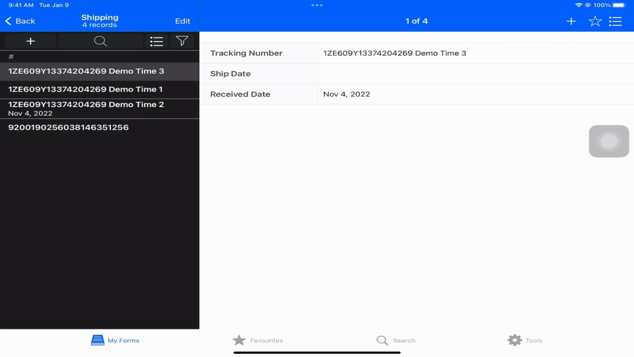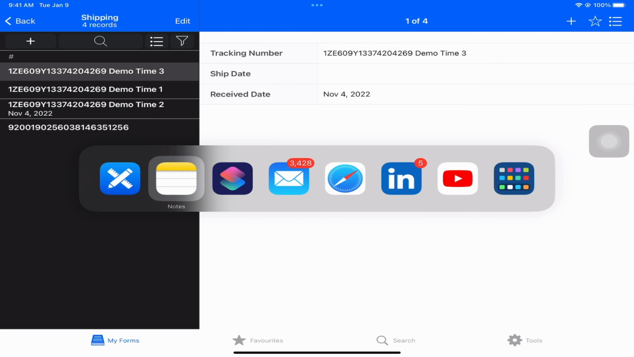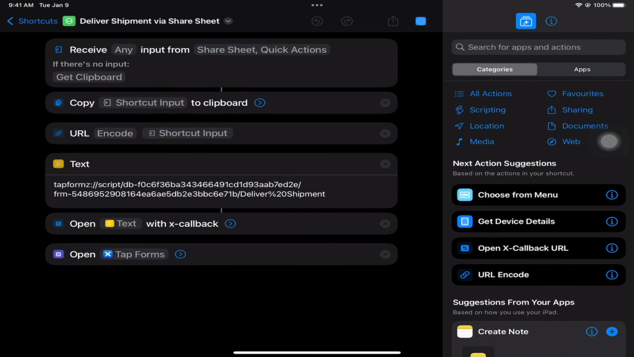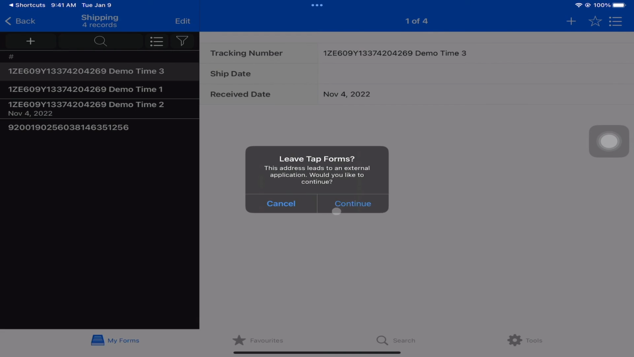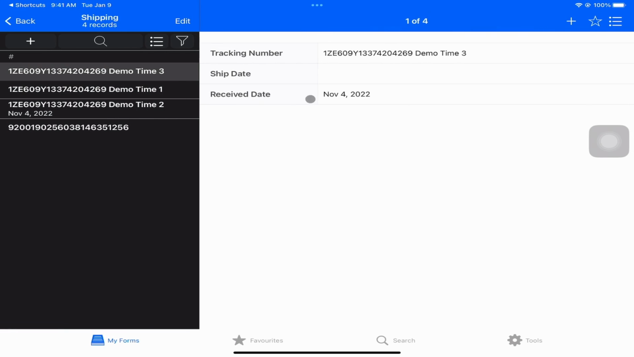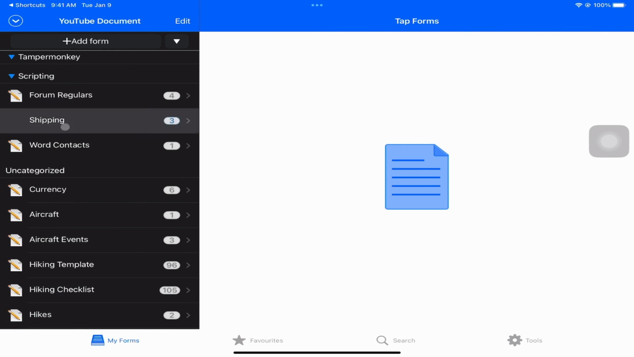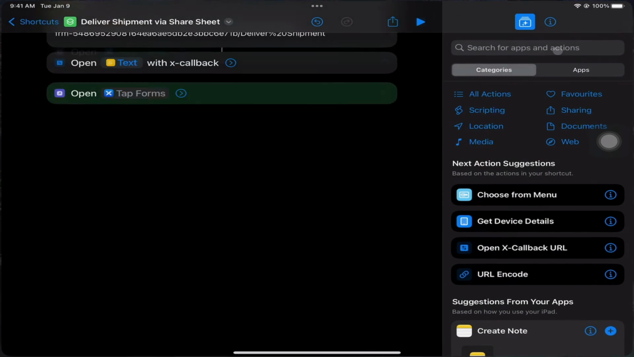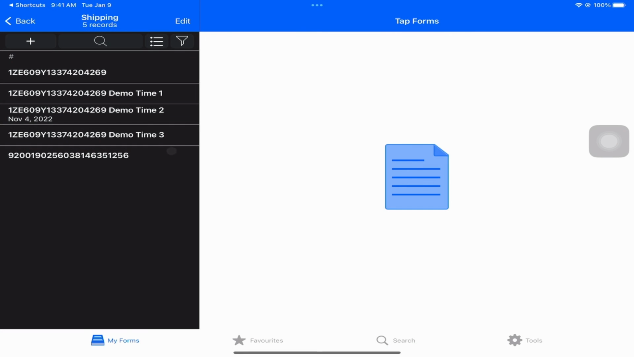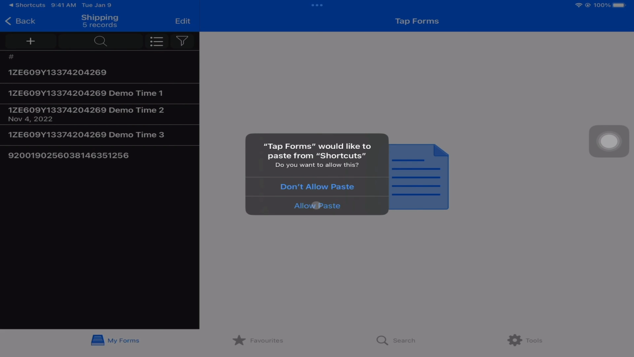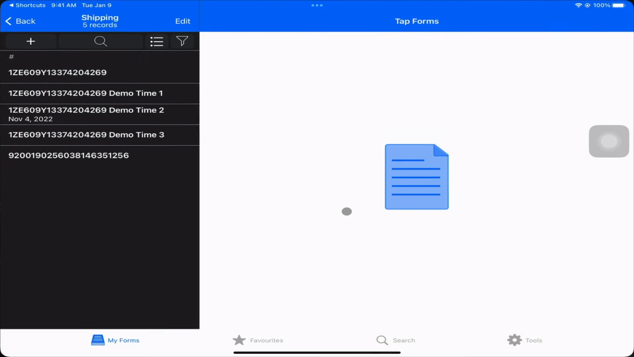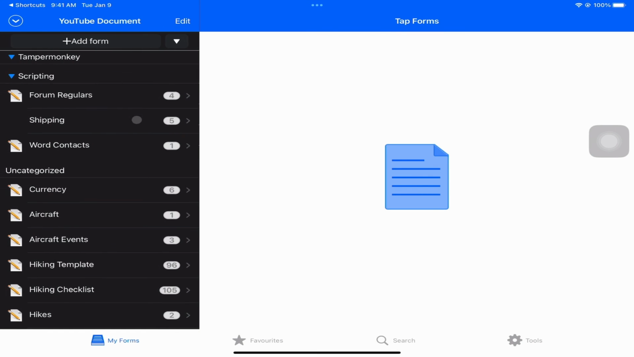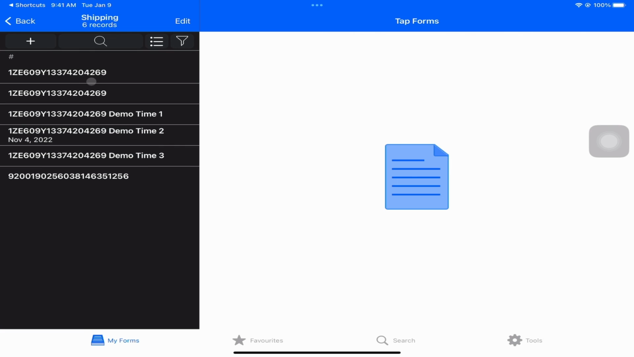I do have a follow-up for this one because you'll notice each time we run this, allow paste, we're going to duplicate the shipment record. So each time we run it, there's one. We'll do it one more time. Allow paste. Continue. And we'll refresh this. We can see we've got two.